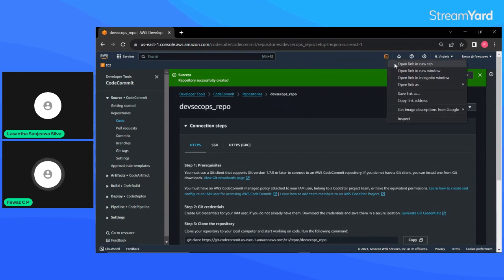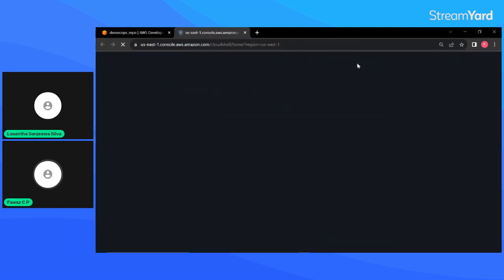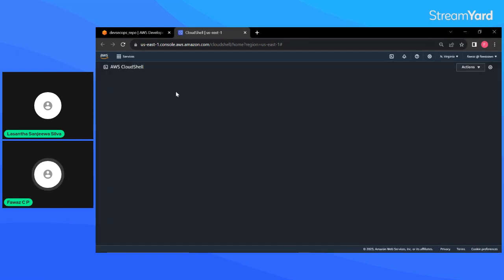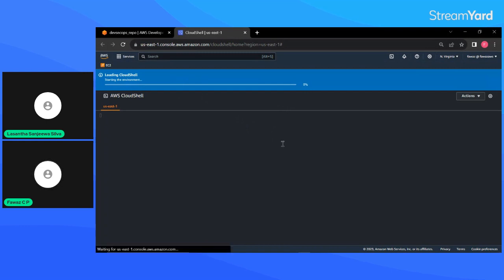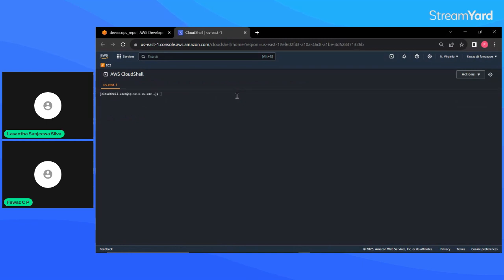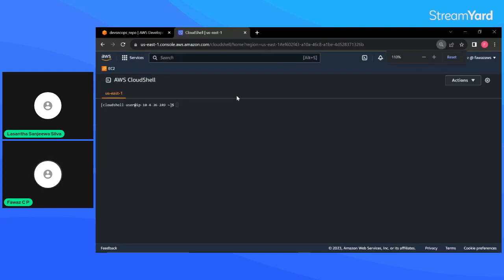Right-click and open that in a new tab, and it will open the CloudShell terminal. We can use this CloudShell terminal in order to clone the repository right now. It is initializing, so we have to wait a few seconds. Okay, I am going to zoom this so that you can see it easily.